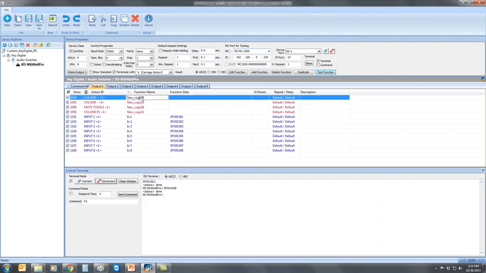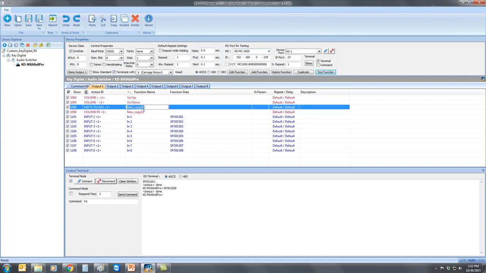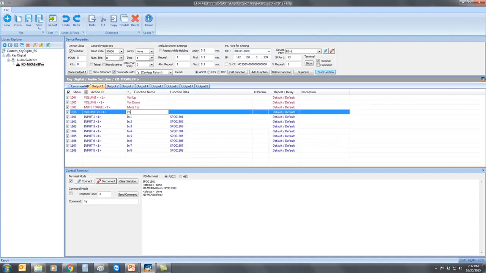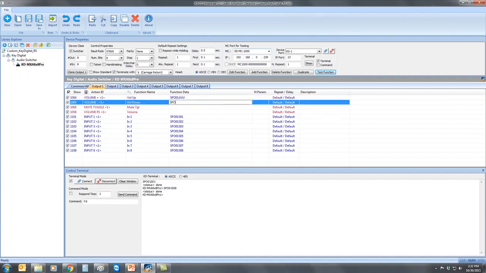So how does the volume up look? Well, let me give it my own name for volume up and volume down. We'll do the mute toggle. Let's give it a short name. I'm fine with that. And a volume. This is going to be a variable level command. So what do these commands look like? Without spending a lot of time going into the document again, it's SPOXX, so output 1 in this case, audio volume YY for the level, or U for up, and SPO 01.